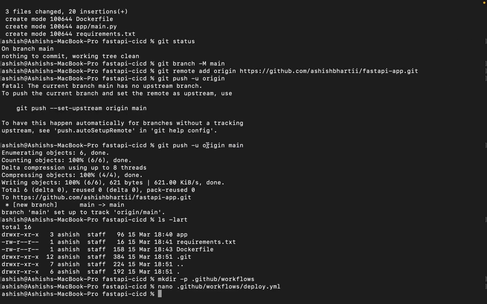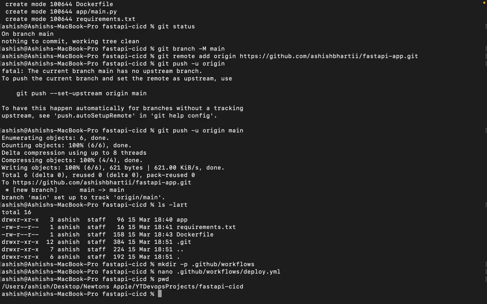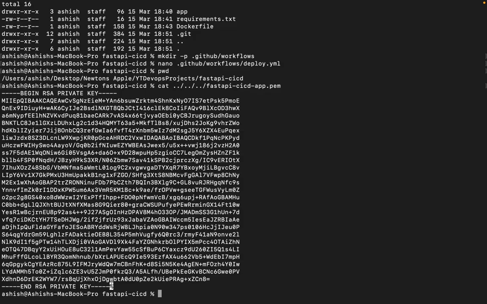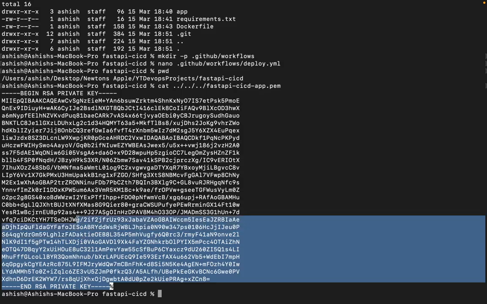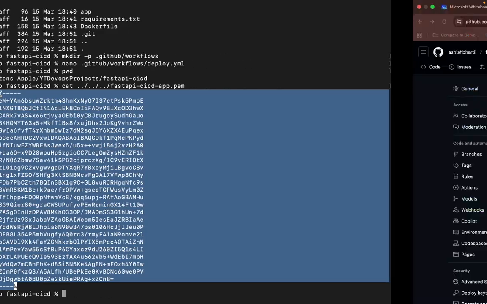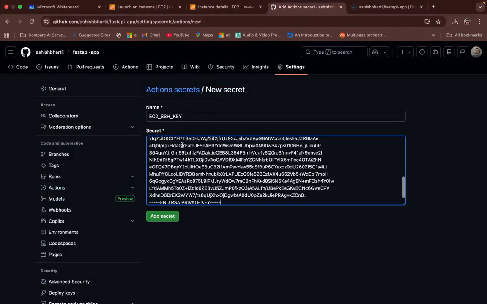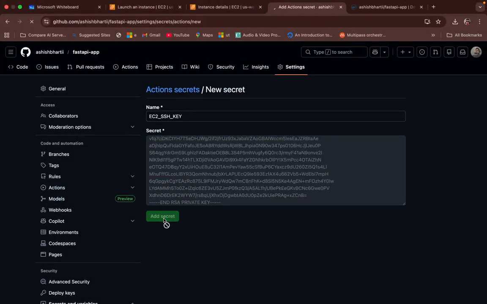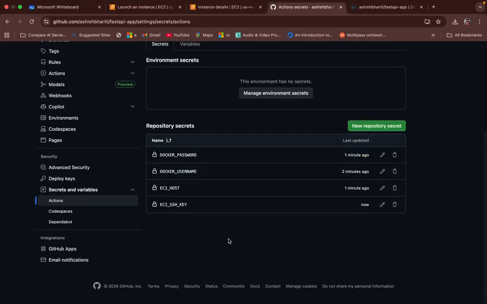What we are going to do is cat. Let us see first where we are. PWD, okay, three steps back. So we're going to do cat ../../../FastAPI.pem. Do you see this entire file, just before this ampersand sign? You need to copy this entire file and paste it over here. Then I add the secret, so this also gets created.